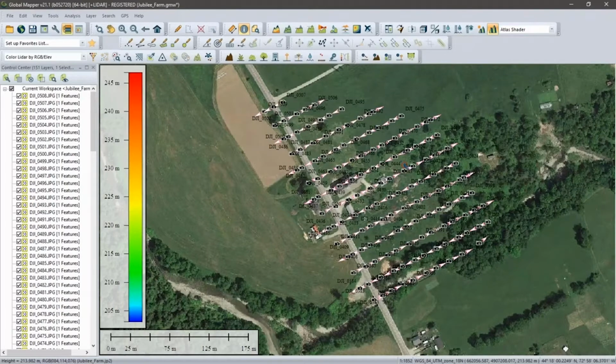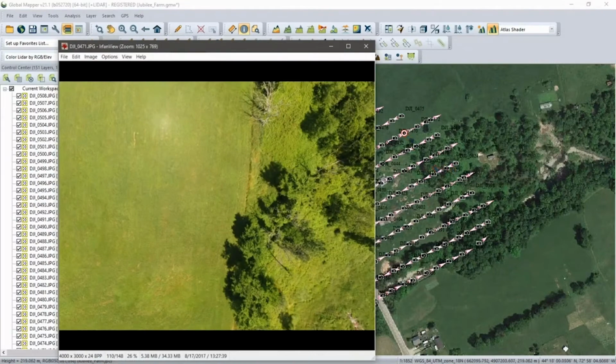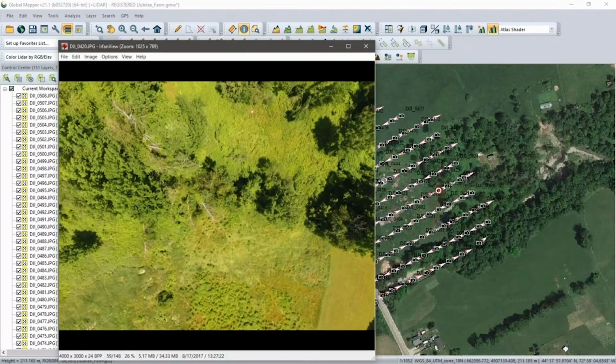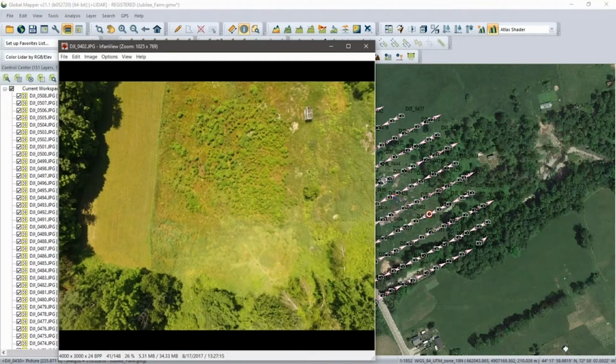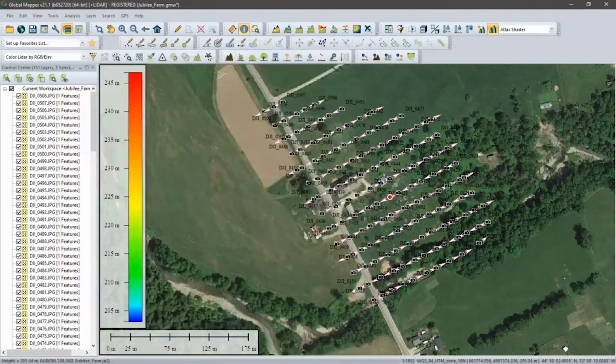Where was this drone, not only from an XY perspective, but also from a Z perspective. I can click on one of these images and it will show me a little preview, and this is actually opening up an external application. Whatever image viewer you use, it will pop the individual image up in that image viewer. You'll note in my control center over here, I've got all these images listed.